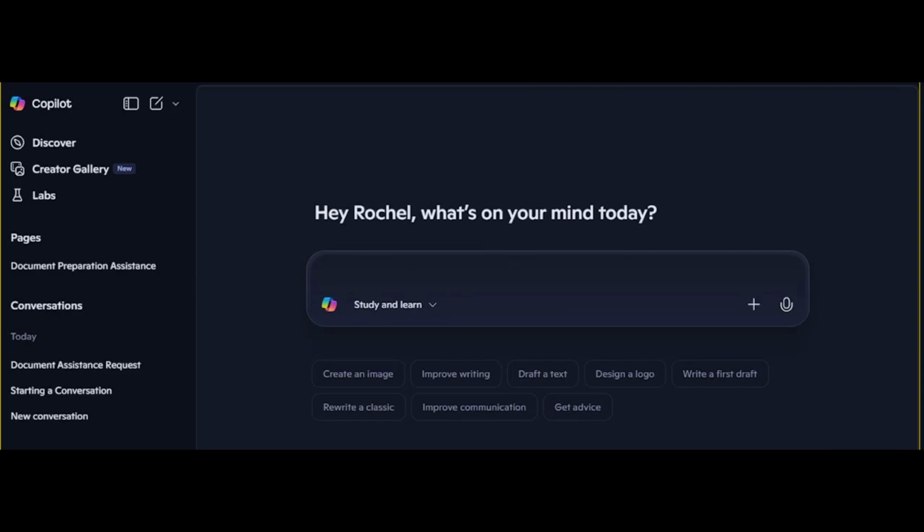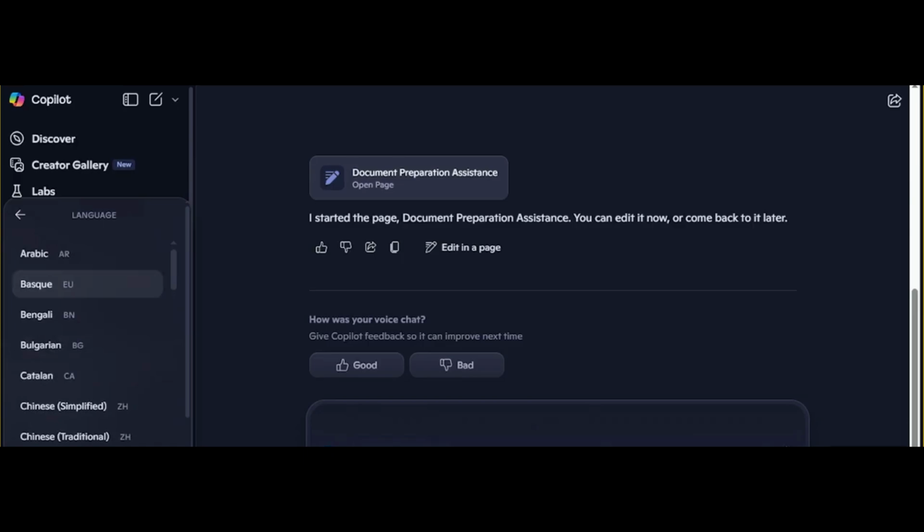Click the three-dot menu or more options in the chat window. Select Export and choose PDF as your format. You can customize the export by selecting specific messages or the entire conversation.